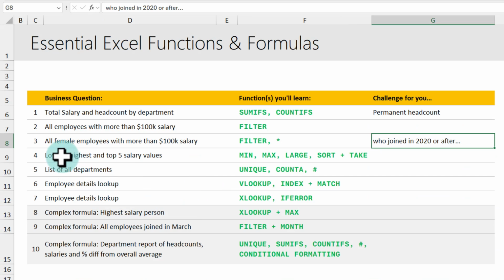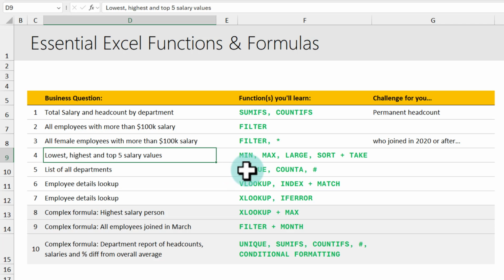Now let's go to the next one, which is I want to look at the lowest, highest, and top 5 salary values.